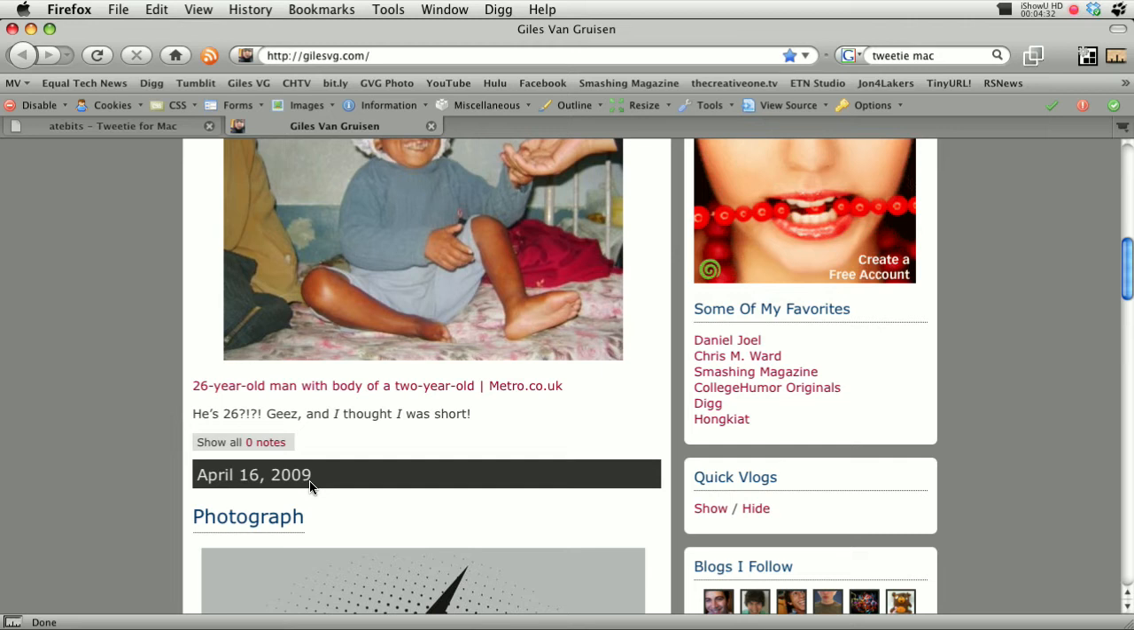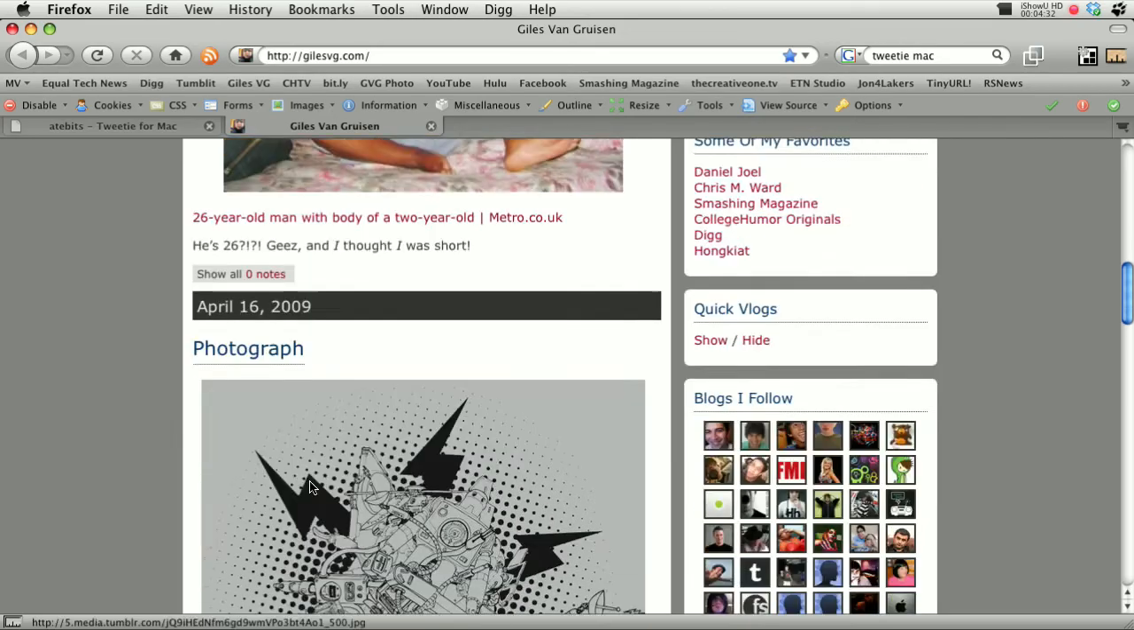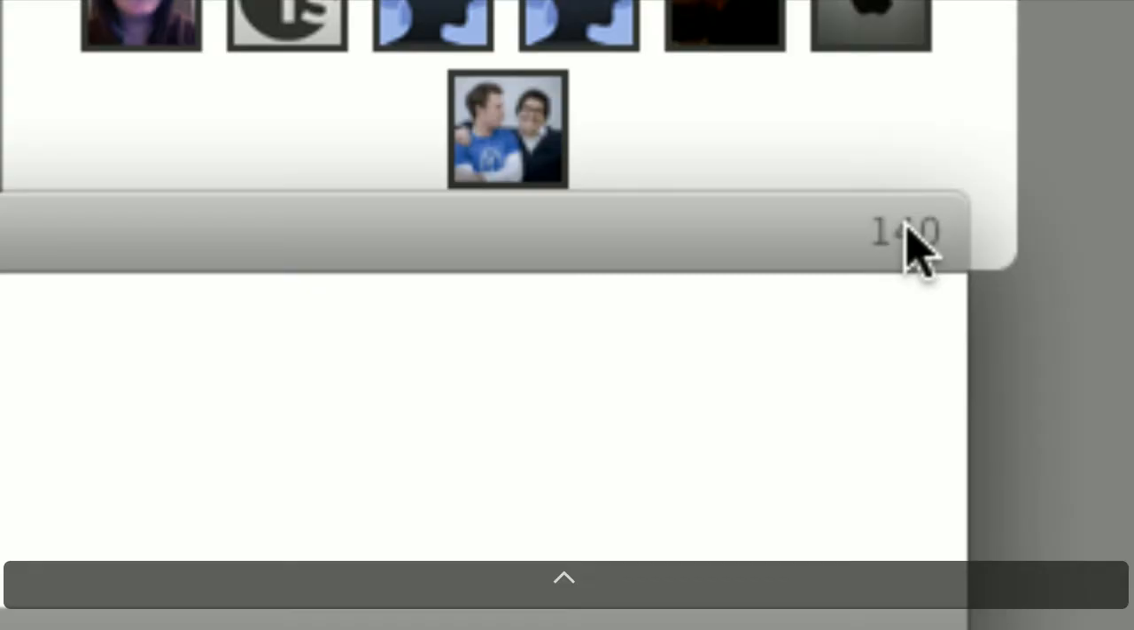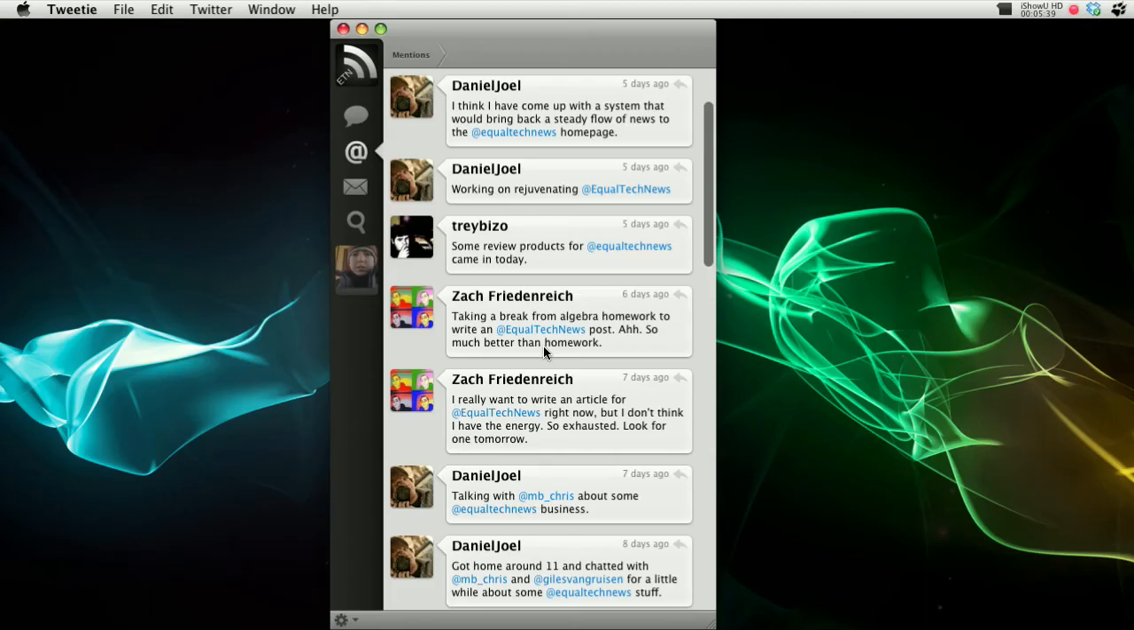So I'm in the web browser, and I can just pop it up from anywhere, Command Shift F, and it pops up this, and it shows you how many characters you have left, and you can choose which account to post it to, which I'll go to in a minute, and you can also shorten URLs, which I'll go to in a minute as well.